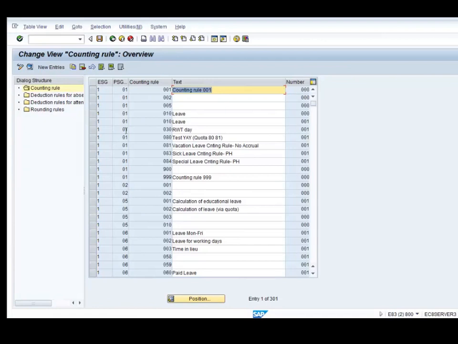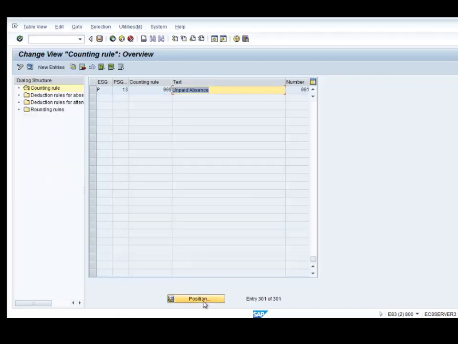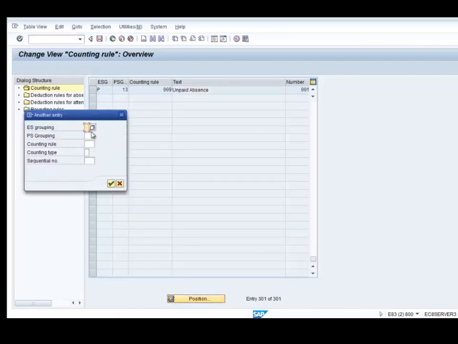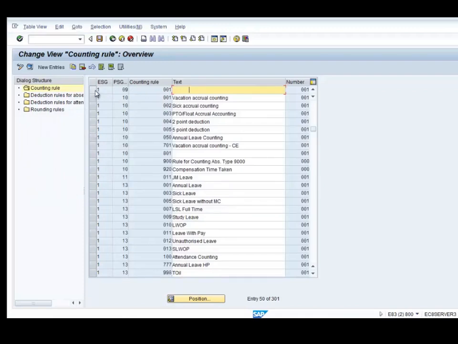What do you count the absences? It means whatever hours the employee is applying, the system will count that particular absence. So let me see what I have defined here. Employee subgroup 1, personal subgroup 09.